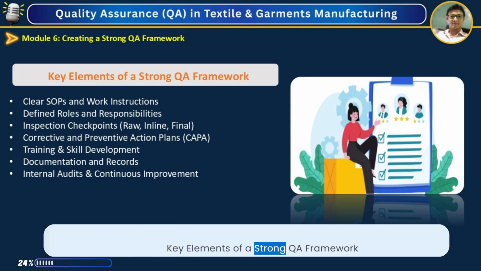Key elements of a strong QA framework: clear SOPs and work instructions, defined roles and responsibilities, inspection checkpoints, corrective and preventive action plans, training and skill development, documentation and records, internal audits and continuous improvement.